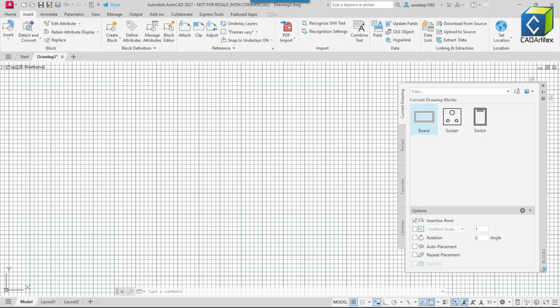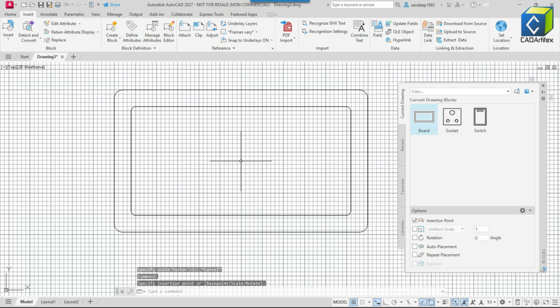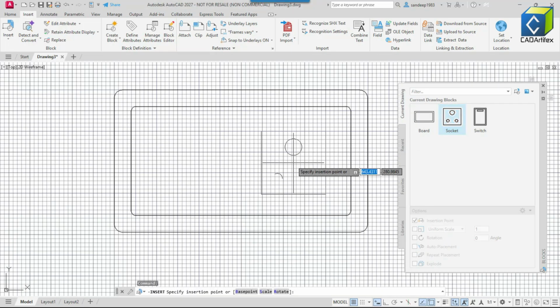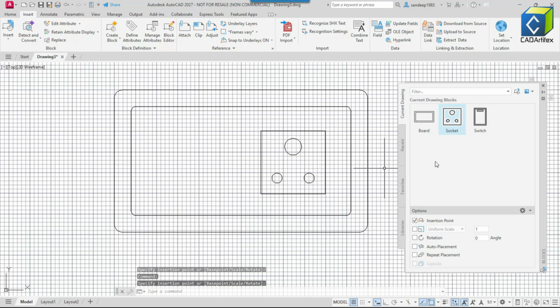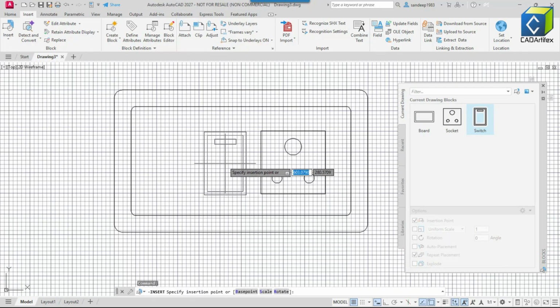Now move the cursor towards the drawing area and place the first block like this. Similarly, select the third block whose name is Socket and place it on the drawing area like this. Now select the second block and click on the repeat placement checkbox. Now move the cursor to the drawing area and place the switch block like this.